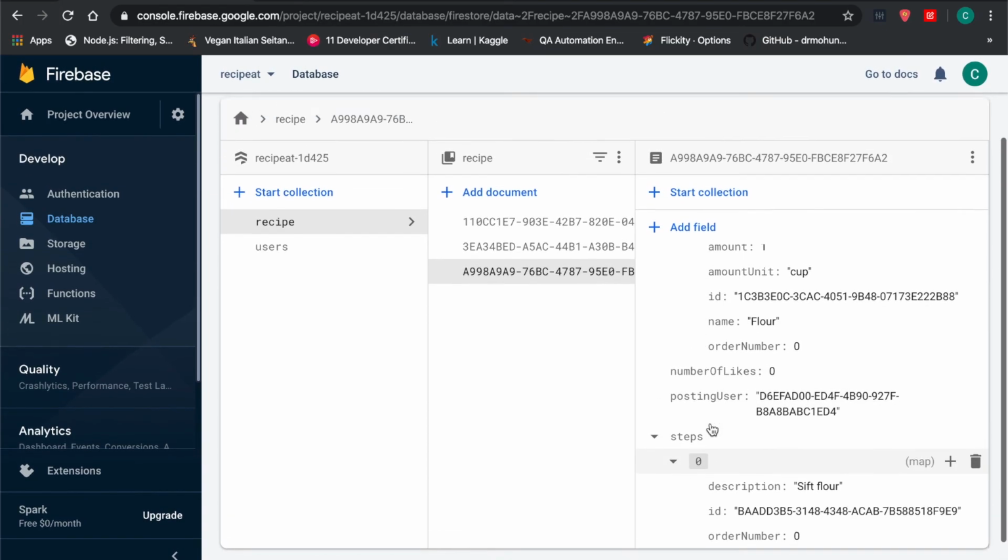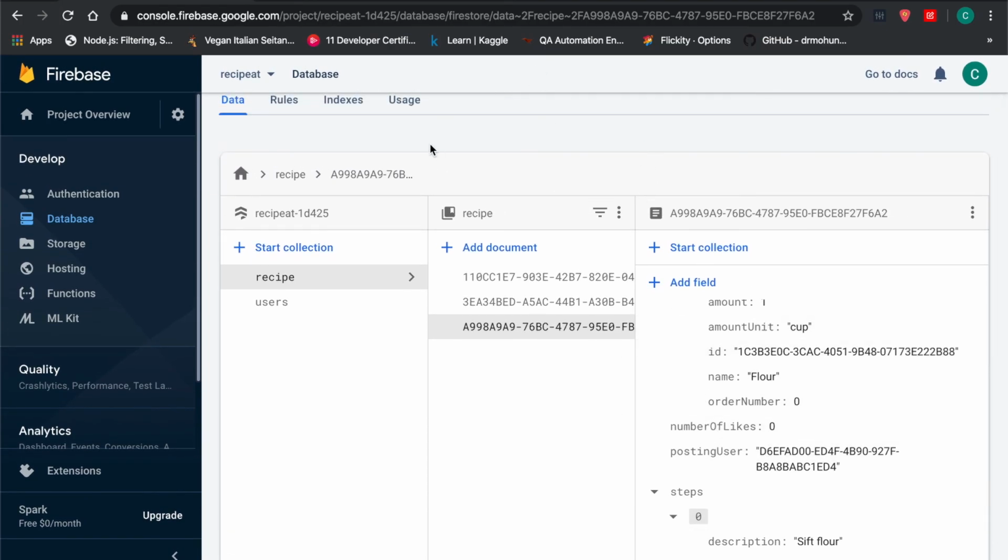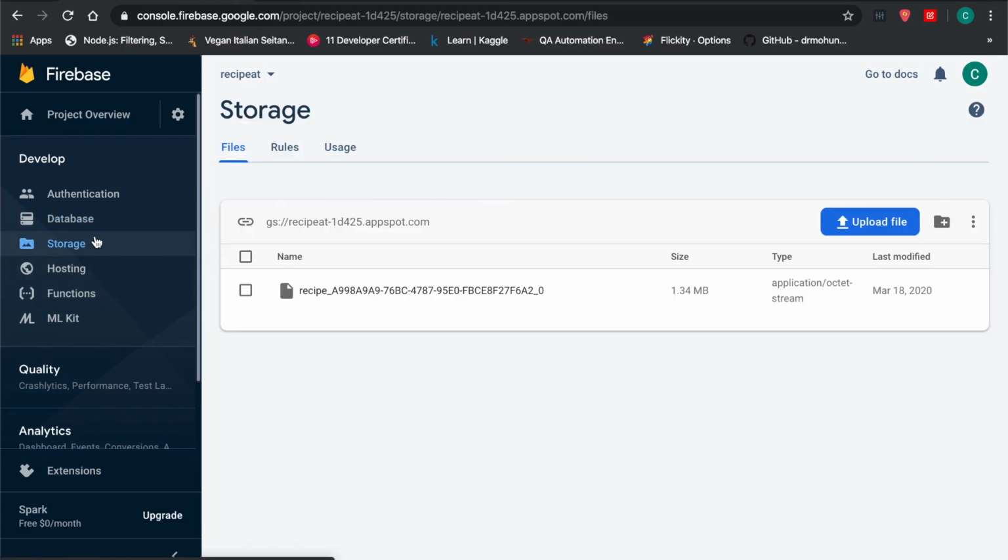So the point is that we got the recipe fully uploaded here, and we have an easy way to grab the actual image corresponding to it from the storage bucket. Okay, so that was a success. In the next video, I guess we'll just keep moving. We'll decide what to do in the next one.